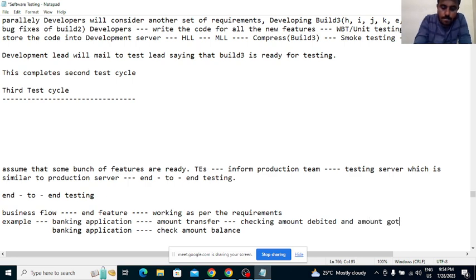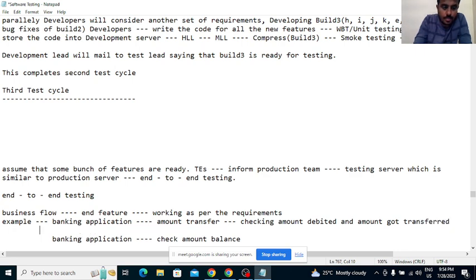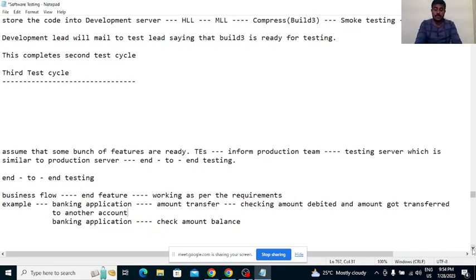Sir, build should be relatively stable, sir. In what manner, sir? I mean, it should be testable. Okay. Then, sir, no doubts? Pooja? No, sir. Okay.